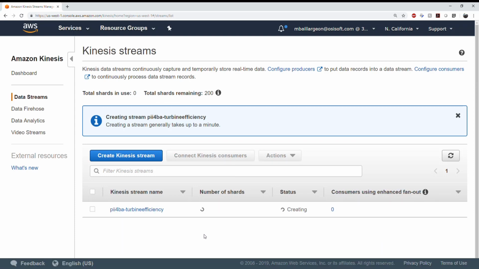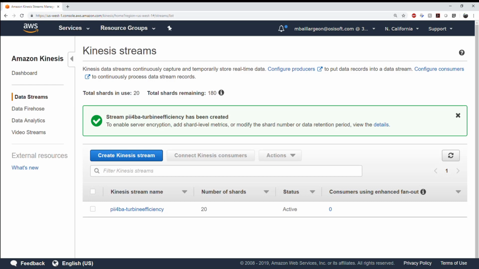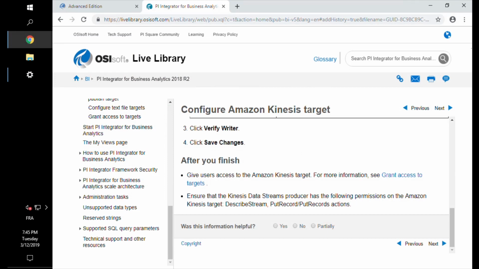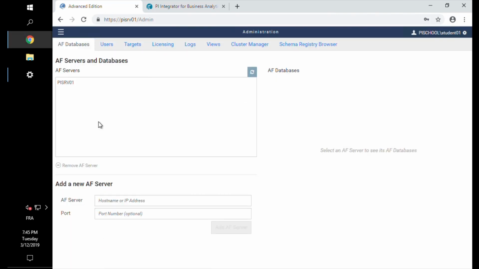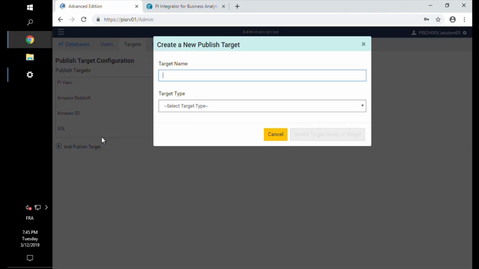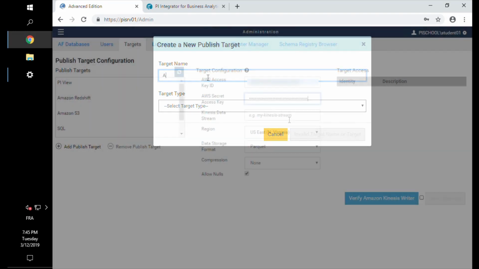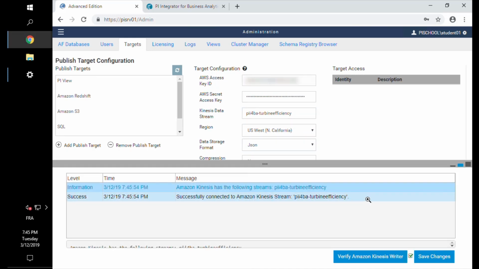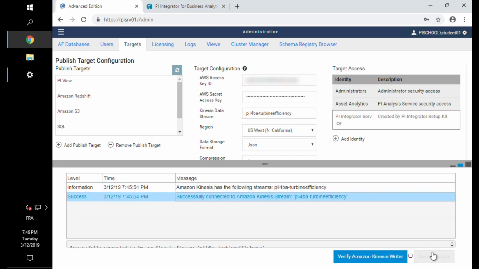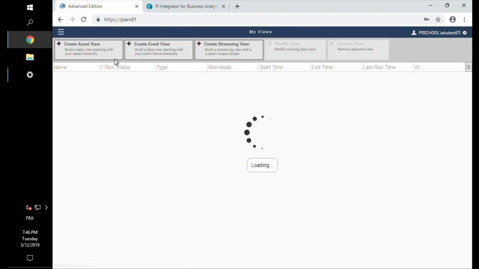So once the stream is created, I'm going to go back to the Integrator page, go to the Administration, to Targets again, and I'm going to publish a target called Amazon Kinesis, and the target's type will be the same name. Finally, I'll change the format to JSON, and I'll click on Verify Amazon Kinesis Writer. And once it's successfully connected, I'll click on Save Change and go back to the My Views page.